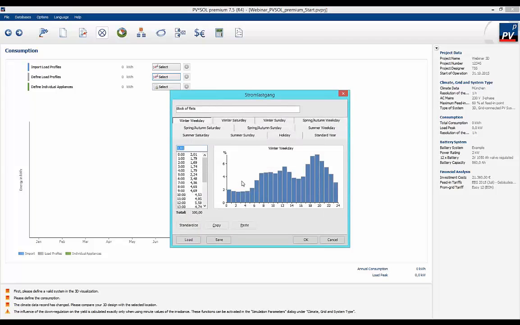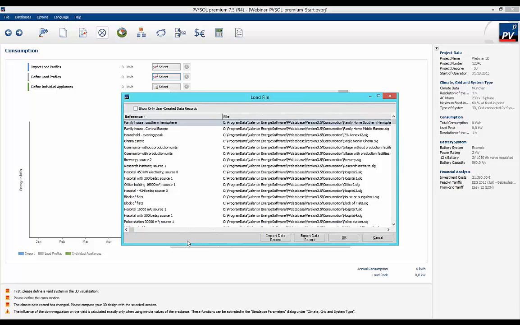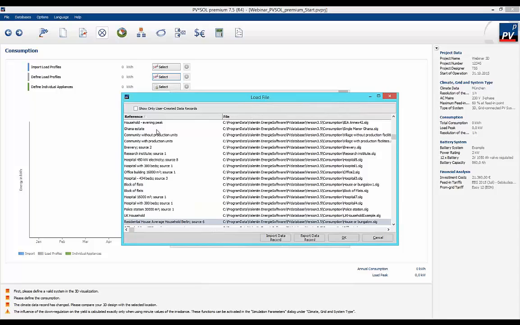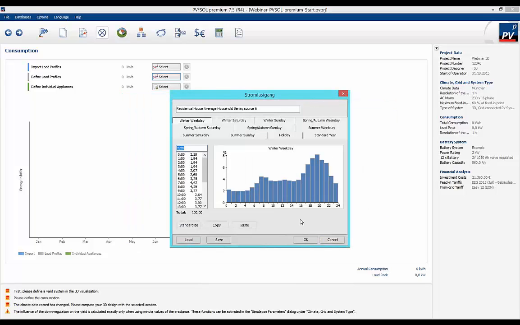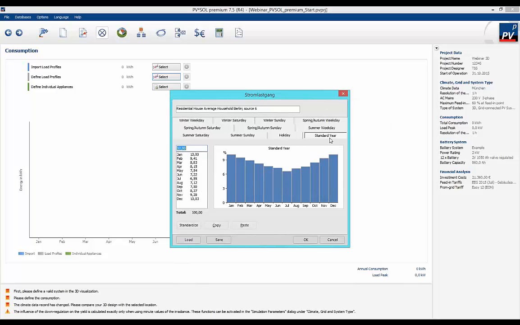Then, of course, we have to select one consumption profile. There are some predefined profiles here, from residential buildings, family homes, brewery, etc., school, hospital. And we select here the residential average households from Berlin. They were all measured by the Berlin energy supplier. Click OK.